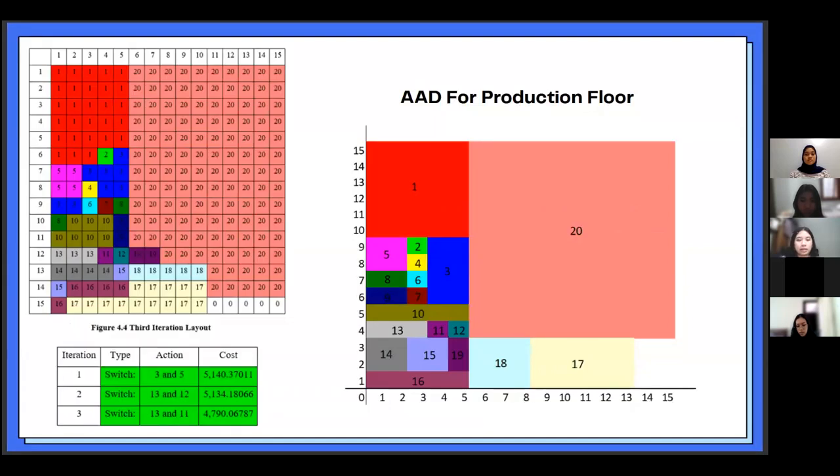So here is the third iteration layout, which is the last iteration, because the next iteration after this will increase the cost. In the last iteration, we switch department 13 and department 11, and then the cost for the production floor is 4,790, and then here is the area allocation diagram for the production floor.